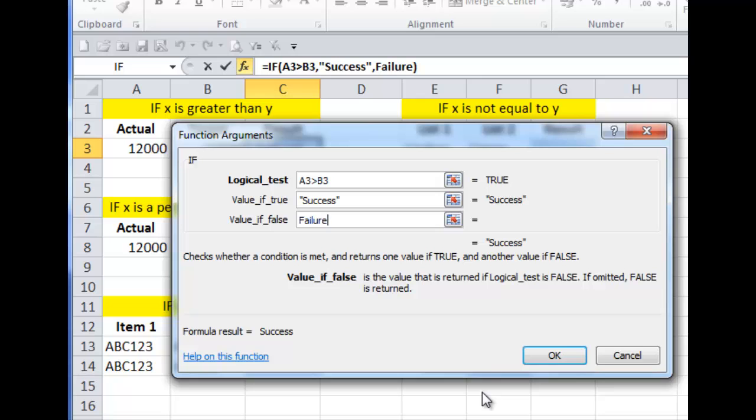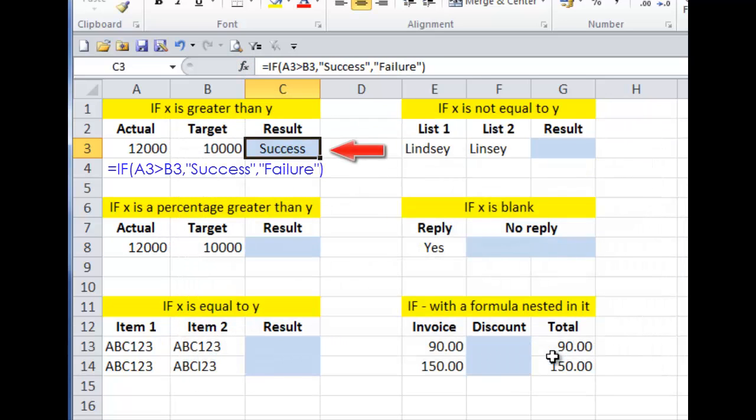Now click OK, and there we go. Success, in more ways than one. That's just a quick recap. Now let's move on and look at other ways that if can help us to analyze data.